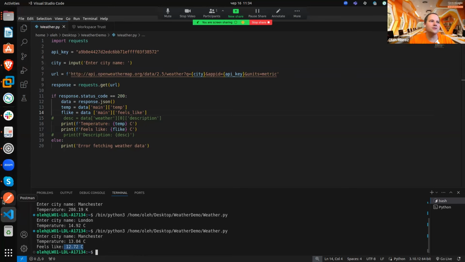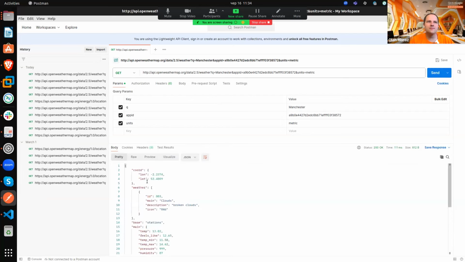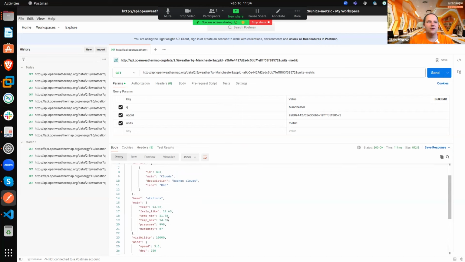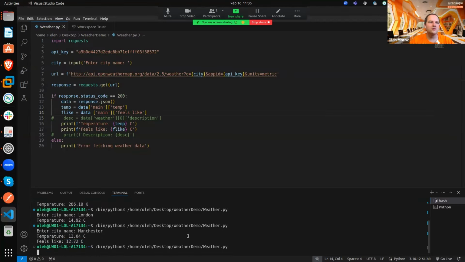The request remains pretty much the same, because now we are working with this Manchester request, and it shows us. Let me check the data. Now it's just the temperature minimum. 12.65 doesn't matter because the weather is changing. Now it's getting a little bit colder, so it's pretty fine.